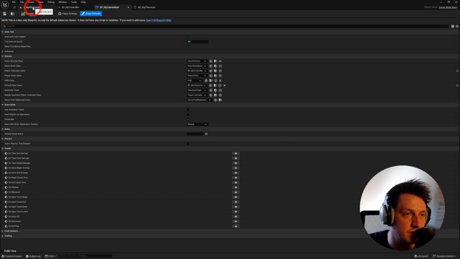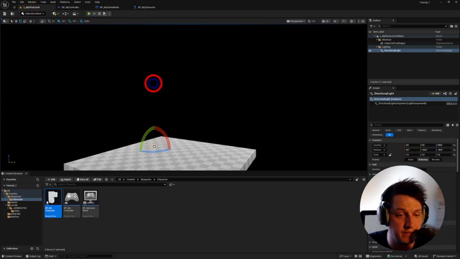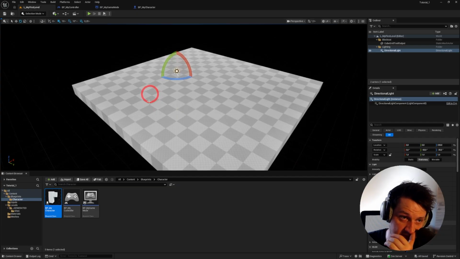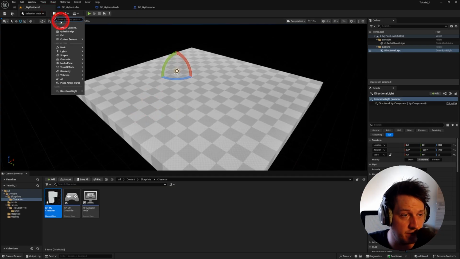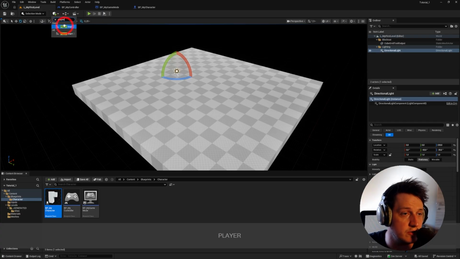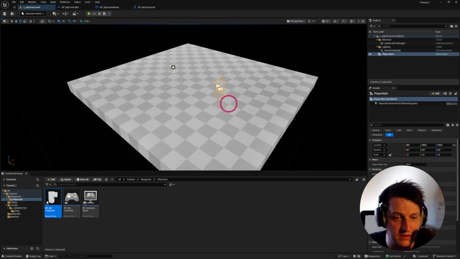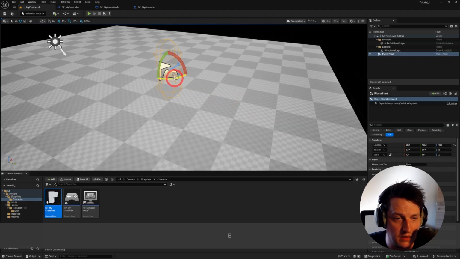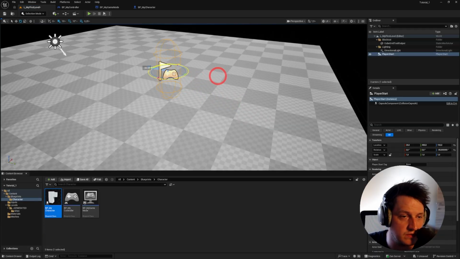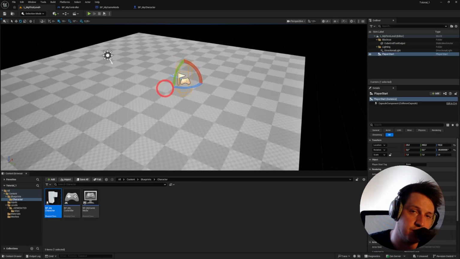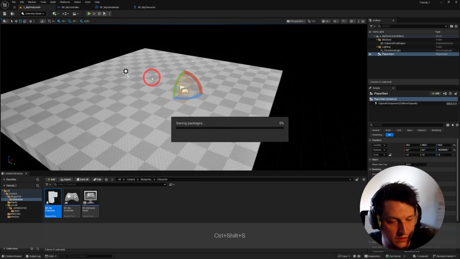Compile and save. Next up, you go inside of your level and you will be looking for a player start. Click and drag it out and place it somewhere onto our level. It doesn't really matter where, it just has to be on the floor. Control Shift S.